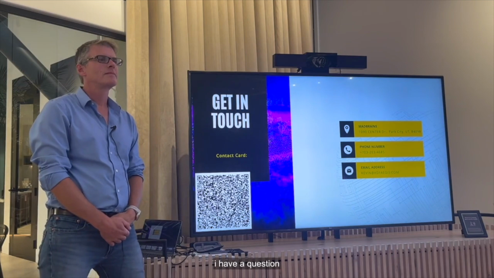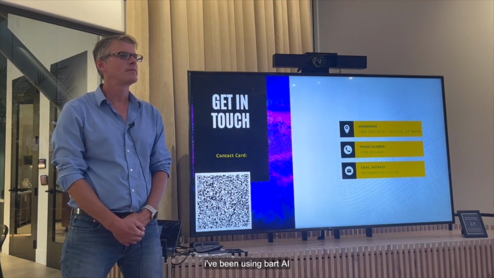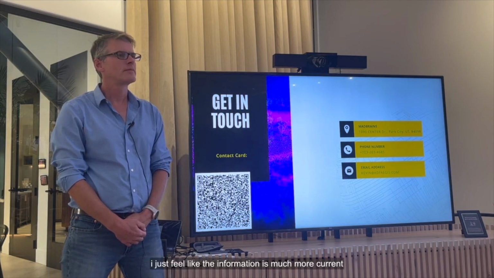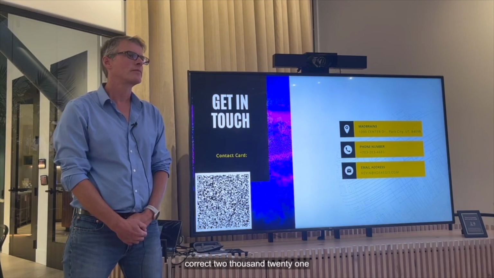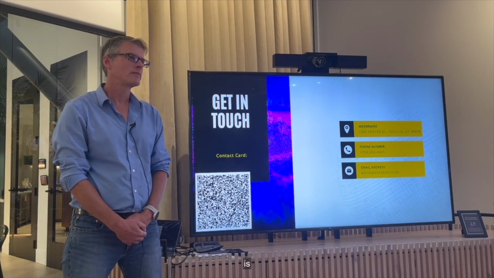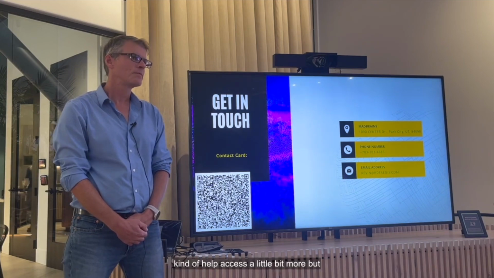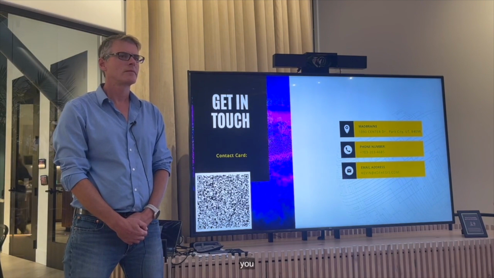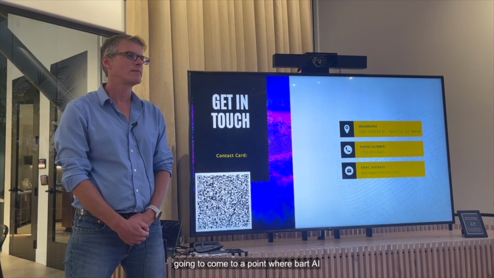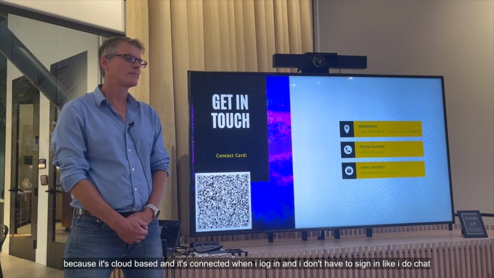I have a question. I use ChatGPT 4.0, but I've been using Bard AI. I just feel like the information is much more current. I think if I'm correct, 2021 is kind of the ending point for ChatGPT. I think the plugins help access a little bit more, but do you feel that we're going to come to a point where Bard AI, because it's cloud-based and it's connected when I log in, I don't have to sign in like I do with Chat?